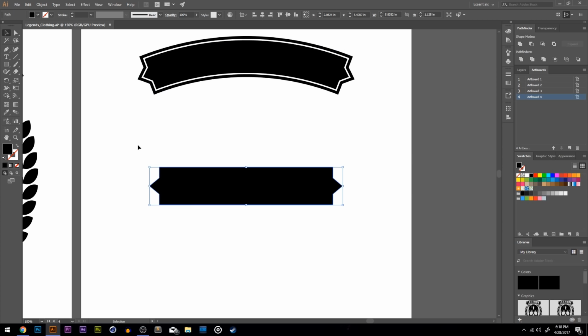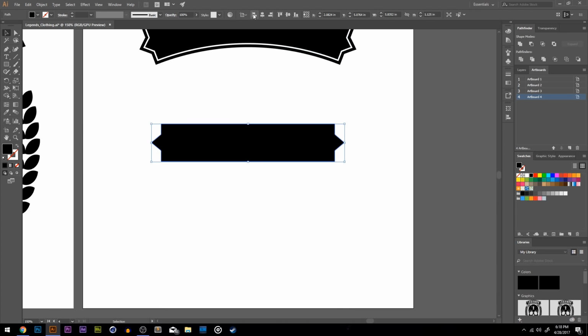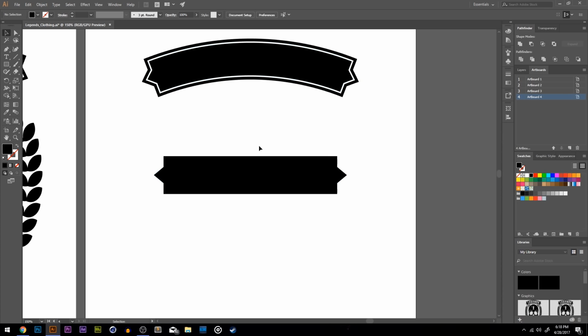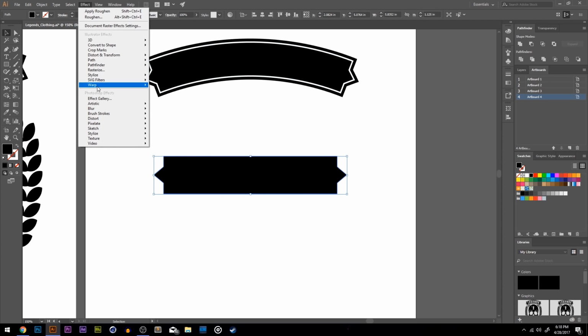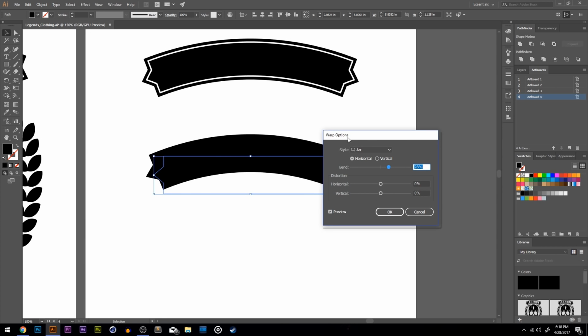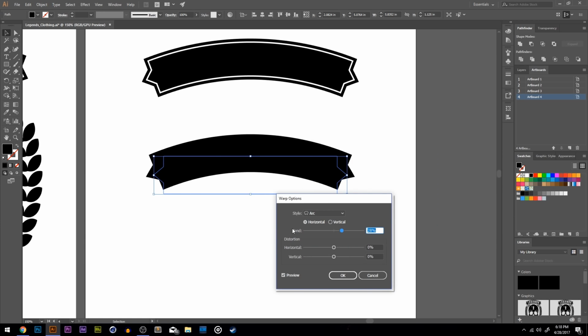Now there's a couple things that I have done. For instance, I've added an inner stroke here, so we are going to do that. But before we do that, we're going to add a little warp, which is a really quick warp, just to give it that nice arc. Now this is really simple. Just select the shape that you just created, go to Effect, and go to Warp. Once you have gone to Warp, you're going to see these warp options, and all you have to do is make it like 28% to get the exact warp I have.